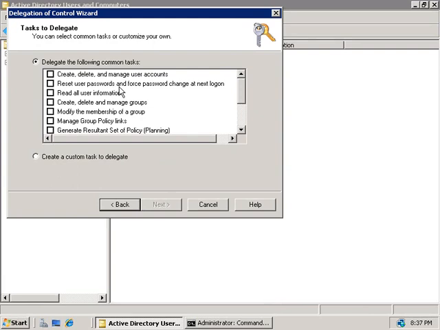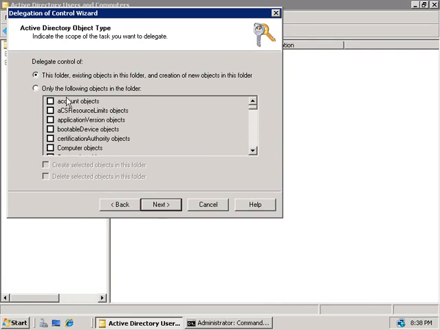Okay, now we can choose what tasks we'd like to delegate control of to Jane. And you can see some very common tasks are listed here, such as creating, deleting and managing user accounts. We could reset passwords. We could create, delete and manage groups, modify the memberships of groups and so on. But we can also select a custom task to assign to Jane as well if we like. So let's select Custom for the moment, and we'll click Next.